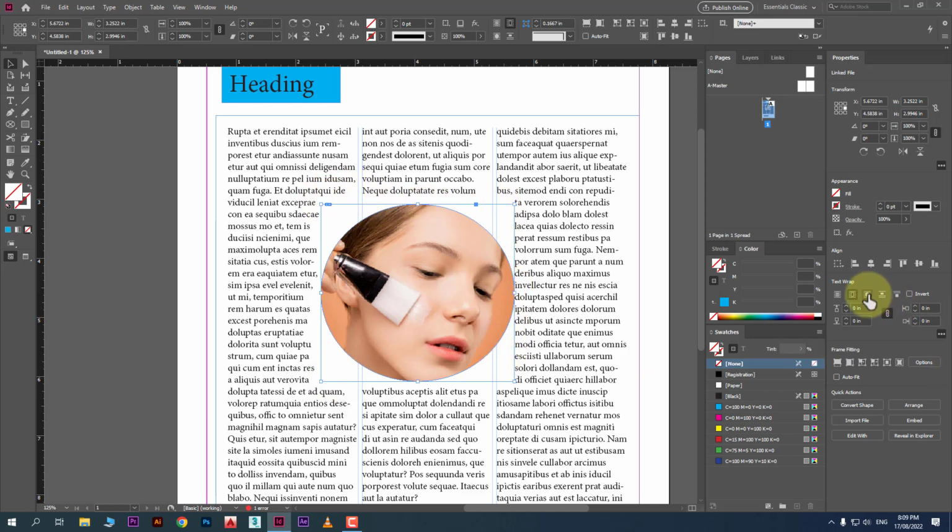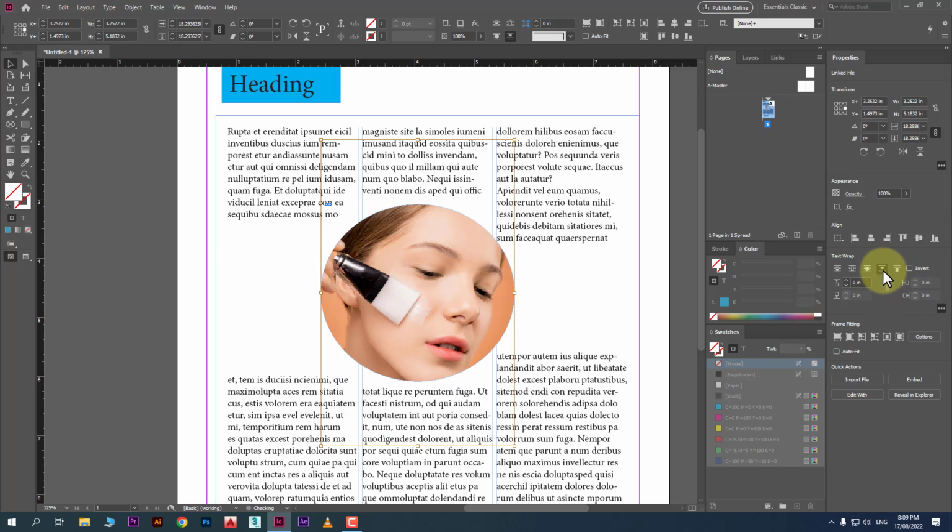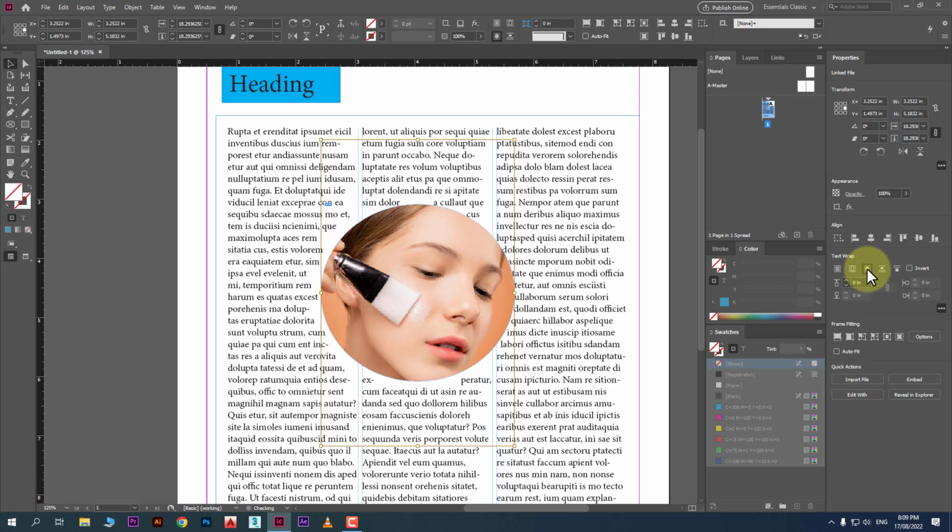The most used one is wrap around object shape, this one. We use this a lot. So you have object shape, and the text will be wrapped accordingly. Then you have jump object. You will not see text on the left and right, only top and bottom. And from here, jump to next column, so it will jump to the next column as well. You can use these options if you want, but mostly we use wrap around object shape.